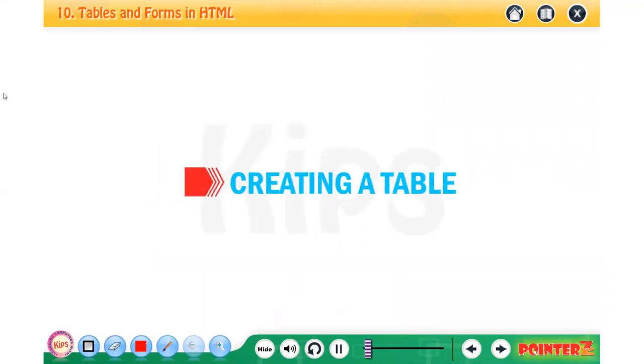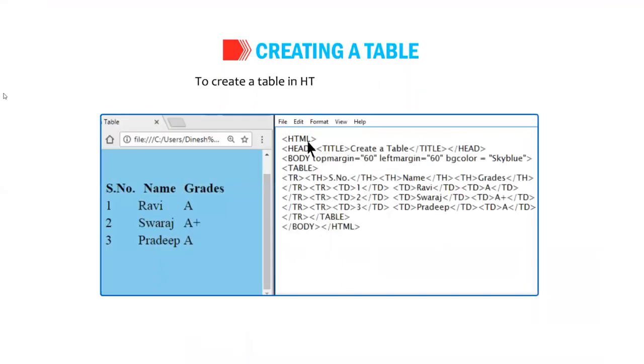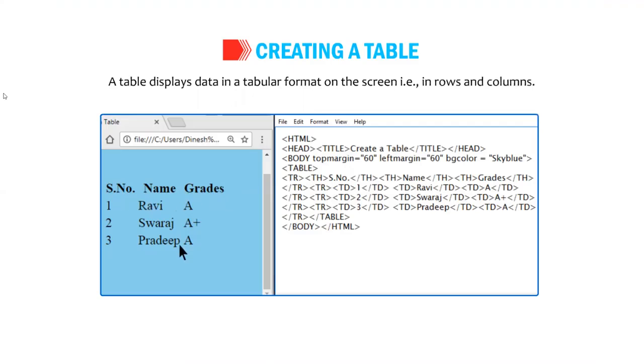Let us first learn how to create a table. To create a table in HTML, the table tag is used. Each table begins with a <table> tag and ends with a </table> tag. You can define various attributes of a table in the table tag. A table displays data in a tabular format on the screen, that is, in rows and columns.